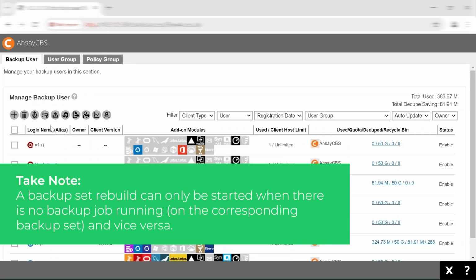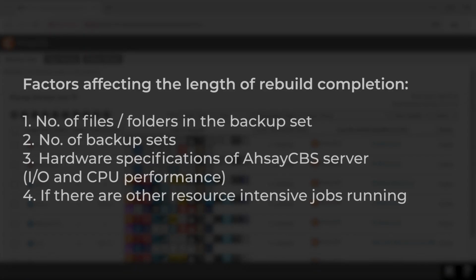Take note, a backup set rebuild can only be started when there's no backup job running on the corresponding backup set and vice versa. The time taken to complete a rebuild depends on a number of factors, such as the number of files or folders in the backup set or sets, the number of backup sets, the hardware specifications of your AhsayCBS server, such as the disk I/O and CPU performance, and if there are other resource-intensive jobs running.